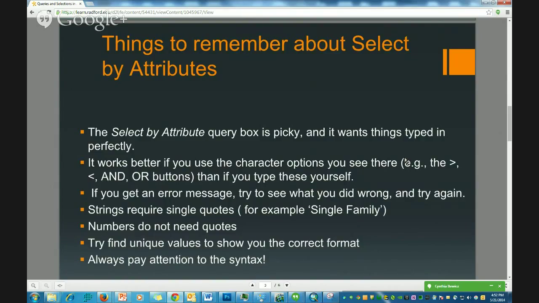or something like that. So remember that any sort of string field, which is basically a text field, requires single quotes. Very important. Numbers do not require quotes. Field names have double quotes. If you hit the Get Unique Value button, it will always show you the correct format. And always pay attention to what you're typing into that box because you need to have the correct syntax.